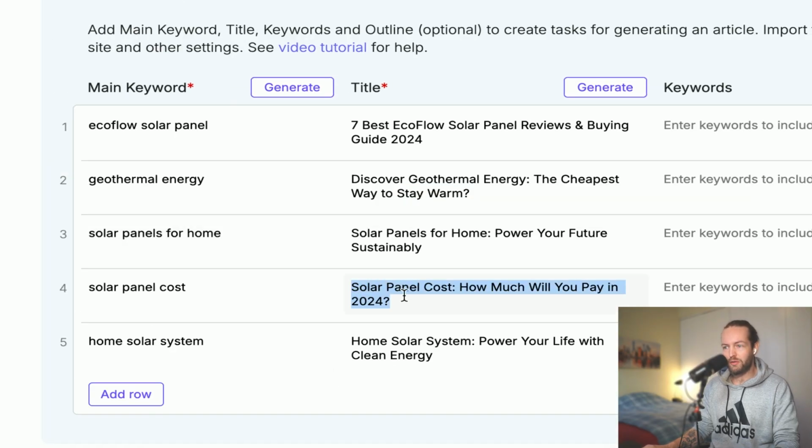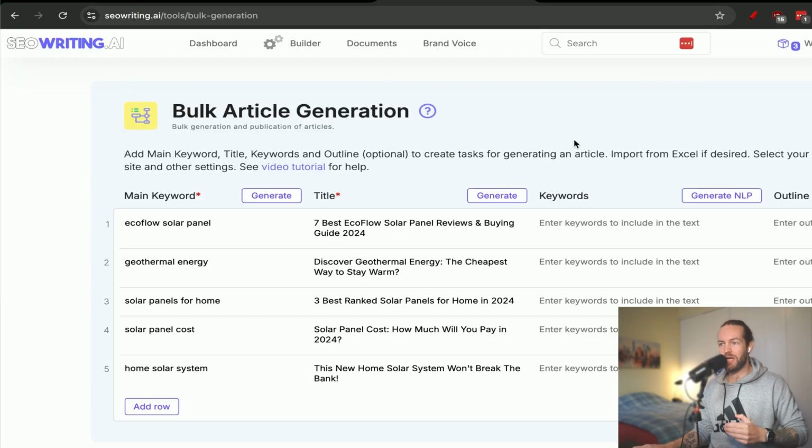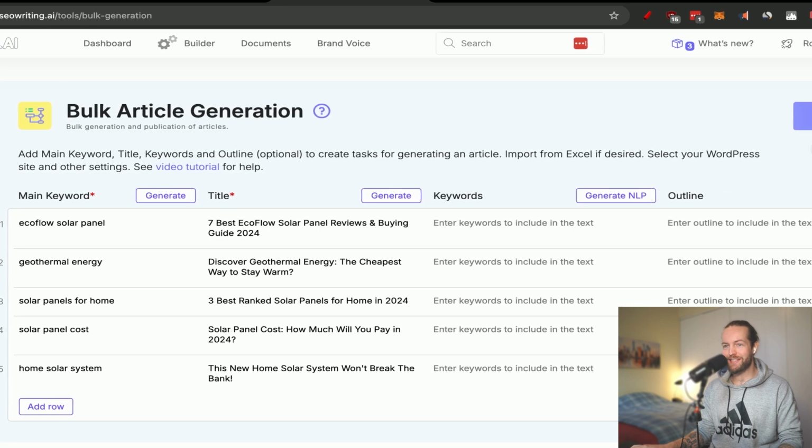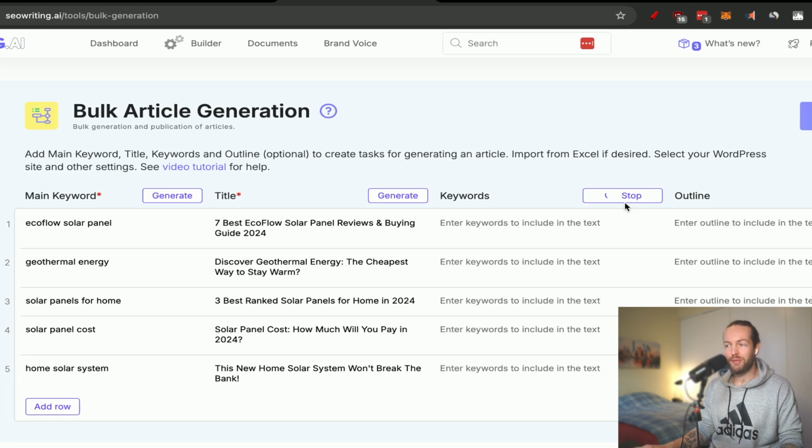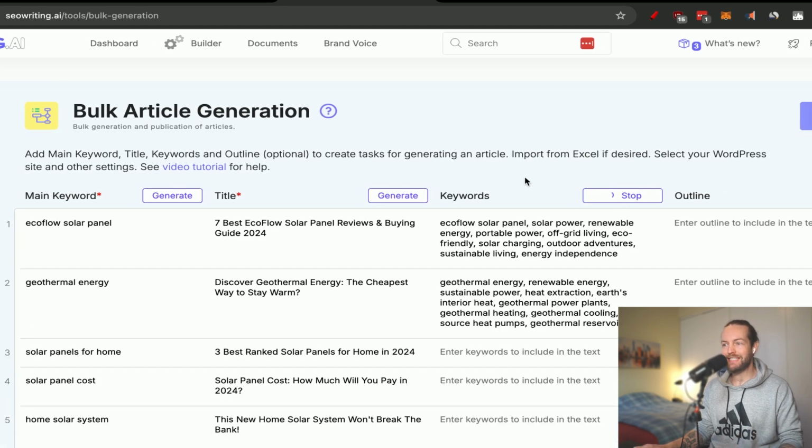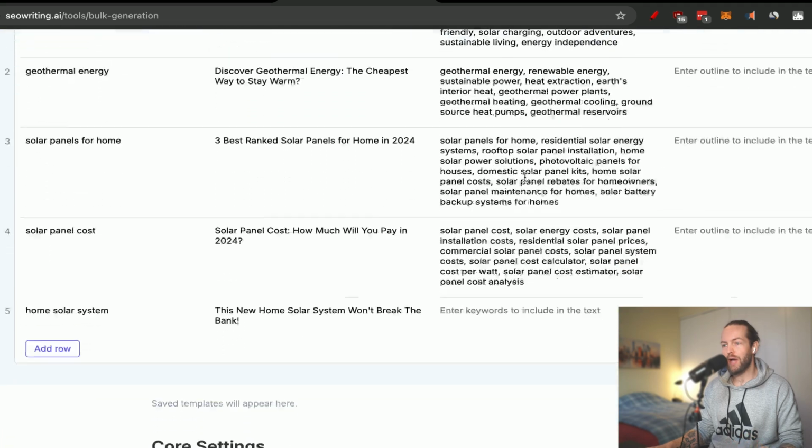This one, solar panel cost, how much will you pay in 2024, is great. And I'll also change around these other 2. So there we have our titles generated. We're also going to use the NLP keywords, a very easy, time-effective way to add them to your blog. But since we only have the headline or the title of the blog, how do we actually write the content?